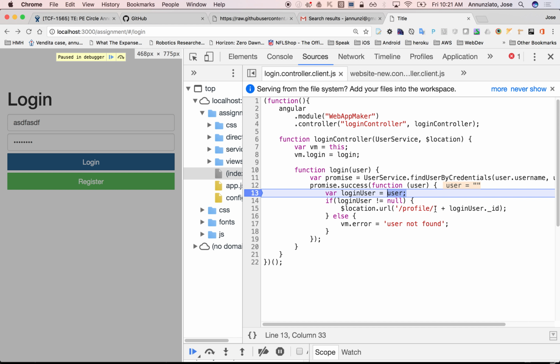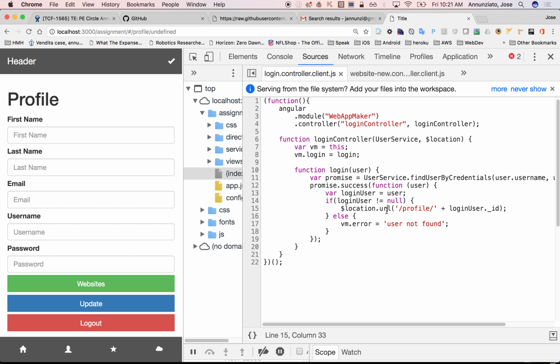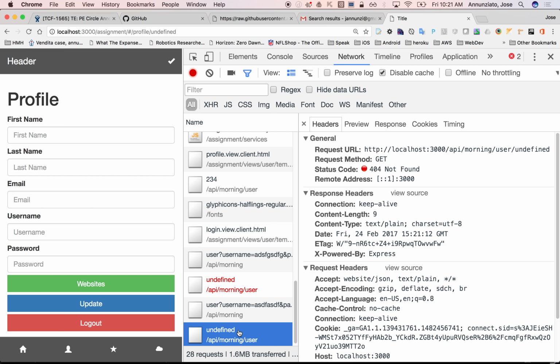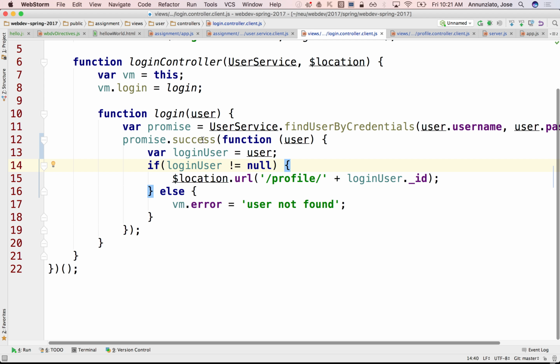But here we're trying to get a hold of an ID of a login user that's undefined. So we have to be a little more careful here. So let's rewrite this to handle these kinds of error messages. But notice that we are nevertheless navigating to the profile, passing an undefined user ID, because this user doesn't exist. And that's why we get another error message in the network, saying that we're looking for a user for undefined, for user undefined, and we get a 4.